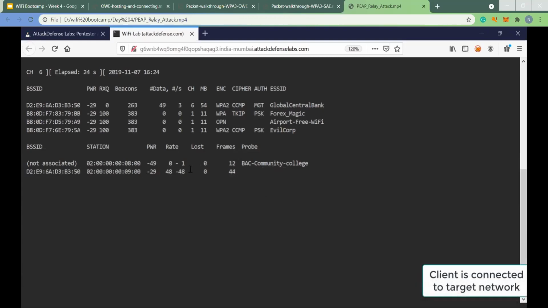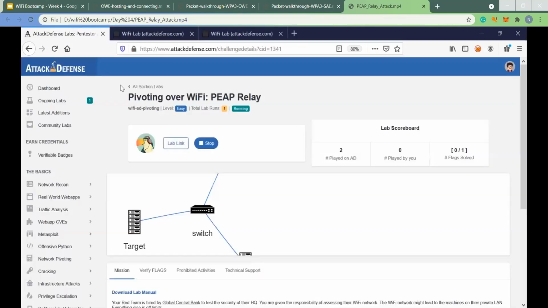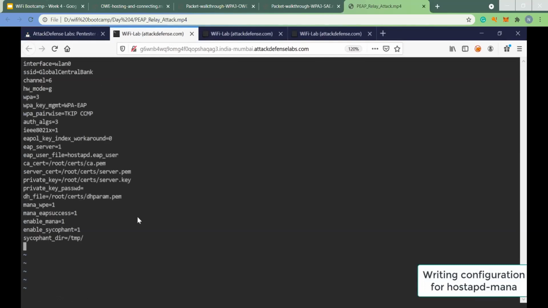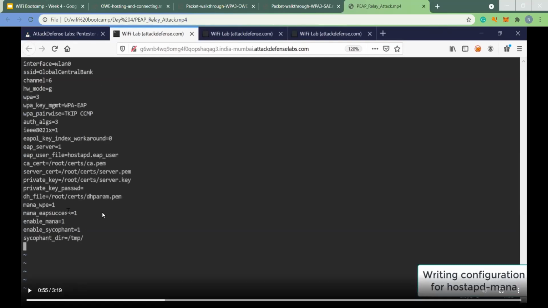So we know this much now. What we have to do is open another tab, and we are writing the apconf. This is the access point configuration for hostapd-mana. You have already seen most of it. The new thing that we have added in this configuration is this part.